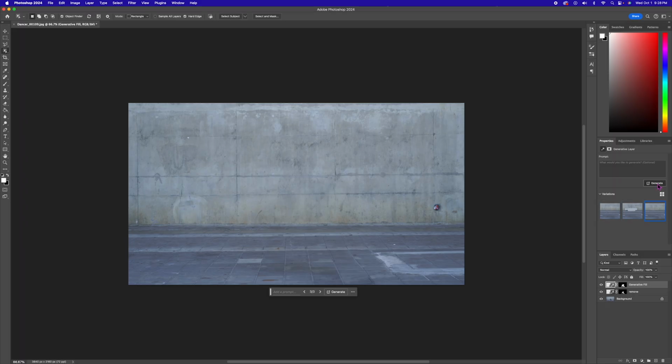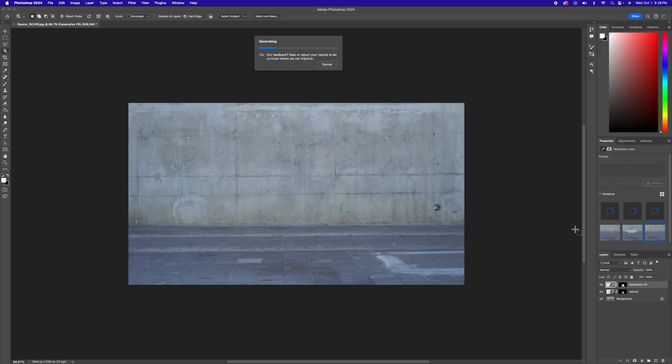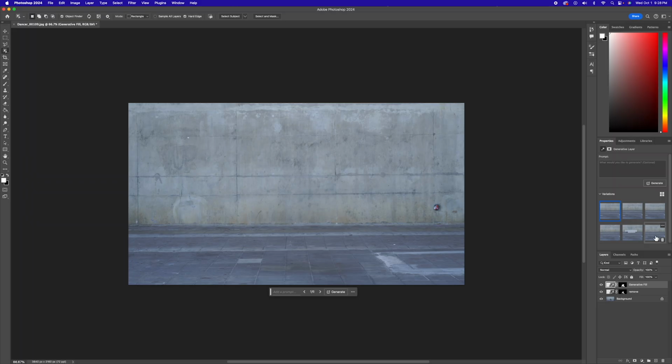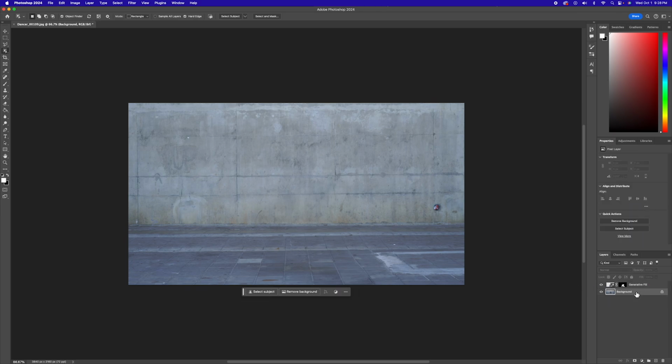If you don't like them, you can always click on this generate button and it's going to go through and generate 3 more options for you. And you can see that it did actually a really good job with those 3 as well. I think I still like this one. So we're going to keep that one. I'm just going to get rid of this layer.